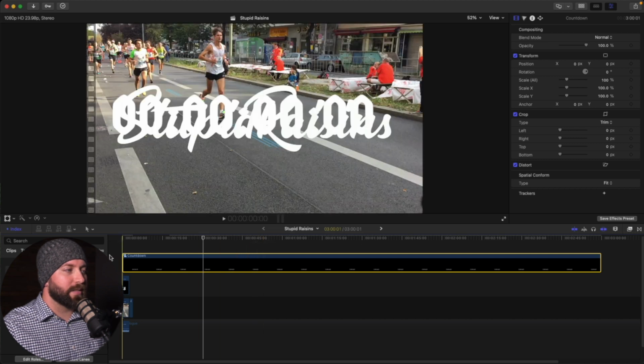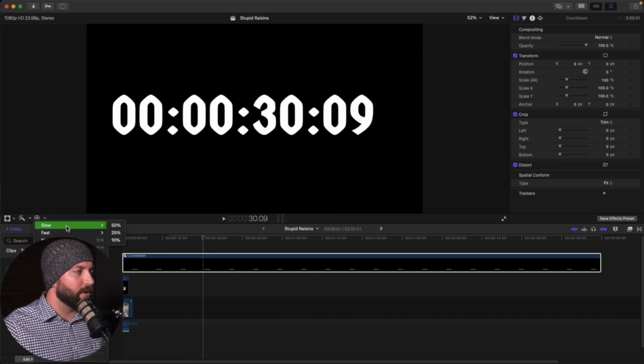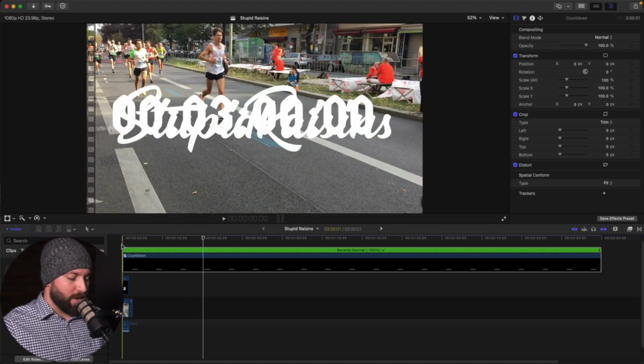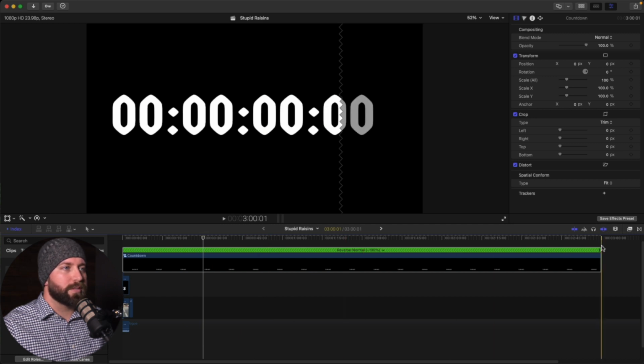So we're gonna highlight this compound clip. We're gonna click on the retime editor, which is this speedometer looking icon over here, and then we'll click on reverse clip. Now that clip is now playing from 3 minutes down to 0 seconds.